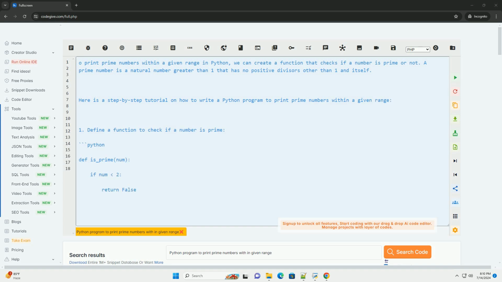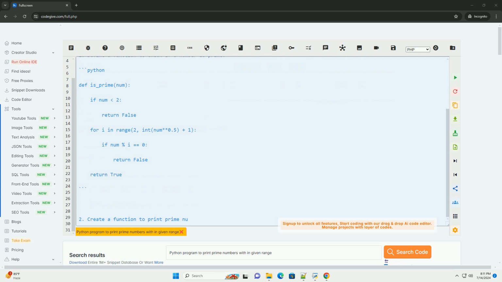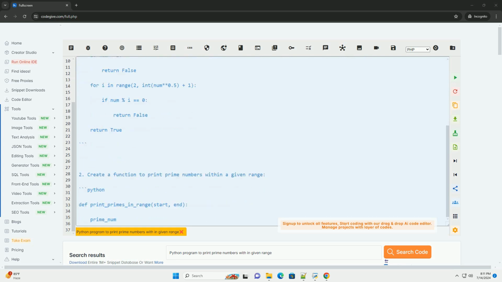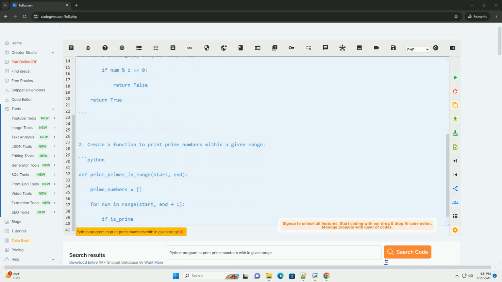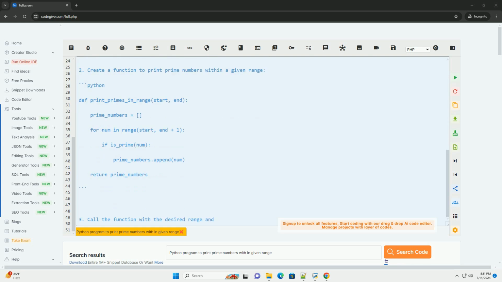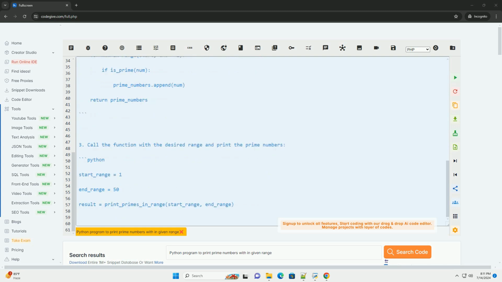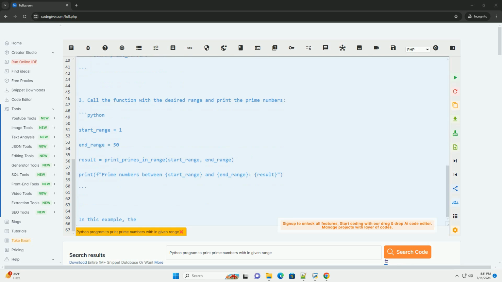To print prime numbers within a given range in Python, we can create a function that checks if a number is prime or not. A prime number is a natural number greater than 1 that has no positive divisors other than 1 and itself. Here is a step-by-step tutorial on how to write a Python program to print prime numbers within a given range.